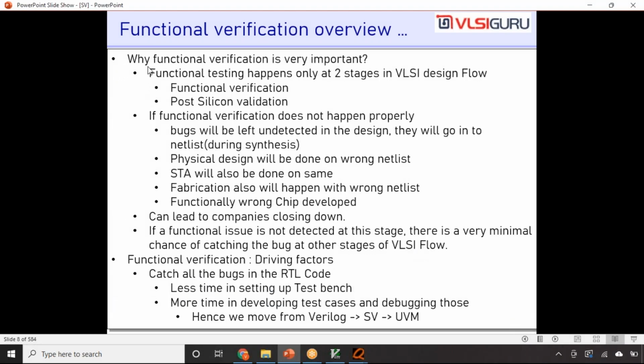Then the question comes, why is functional verification very important? If you see functional testing, what is meant by functional testing? A phase where we detect the functional issues in the design. The functional testing happens only at 2 stages in the VLSI design flow. One is at the functional verification stage, one is at the post silicon validation stage.